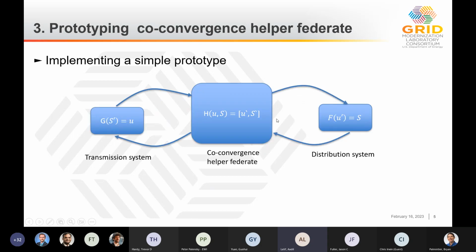Now, when I add a co-convergence helper federate, what happens is we're adding another federate in between this communication piece, where we'll have algorithms that are going to subscribe to this information and try to figure out if you're able to use it to co-iterate and improve the rate of convergence.